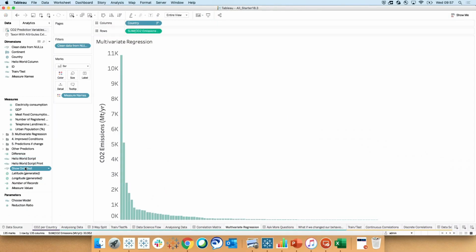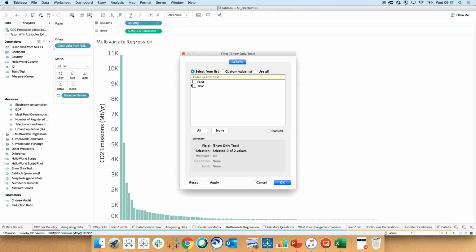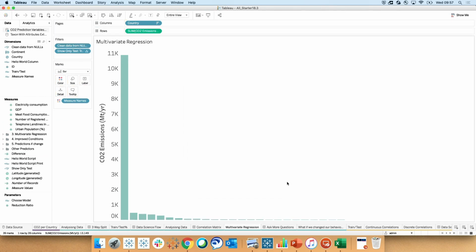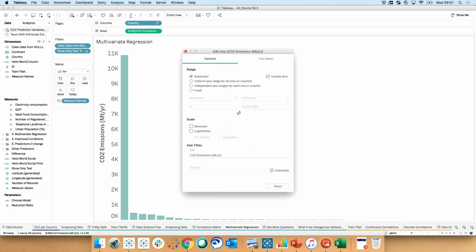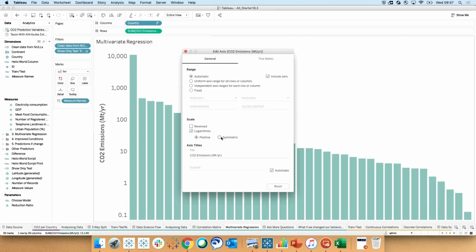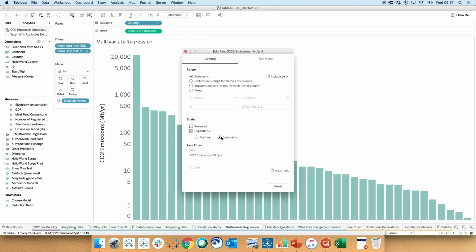So what we can do, we bring that into our filter. Keep true, we only want our test values, and now we have our leftover test countries. But we can see that China's really skewing our view here. All the other bars are so teeny tiny. So what I'm going to do, I'm just going to edit this axis, change it to logarithmic and symmetric. So we don't just want the positive values of the log, we want negatives as well. And then we can see our data distributed a bit nicer.